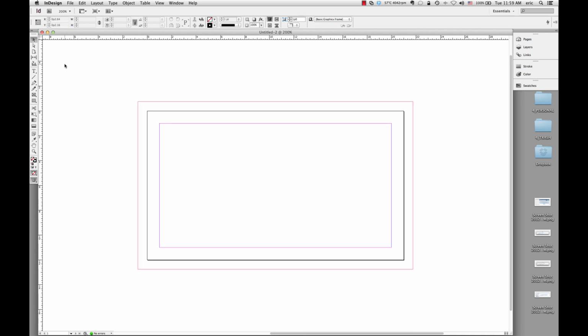Now, once again, I'm zooming out so we can see the business card over here. And what I'm going to do is I'm actually going to put a logo on one side of the card, and I'm going to put some text information on the other side of the card. This is going to be a one-sided card only. And what I'm going to do is I'm going to keep it very, very simple.